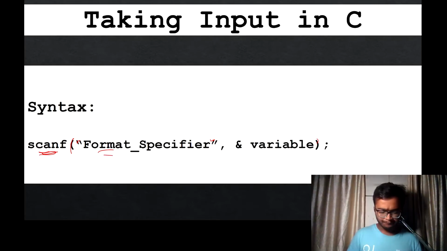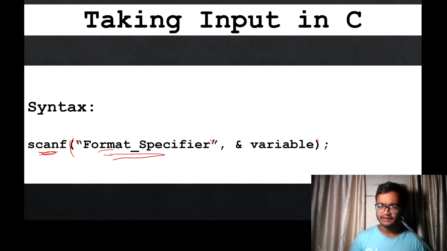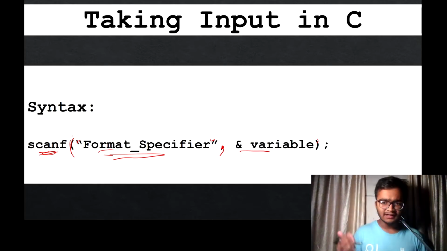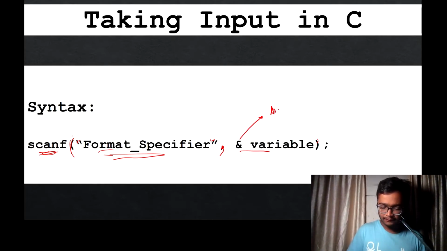So scanf, the bracket opens, and in quotes we mention the format specifier. After that we give a comma, then an ampersand, and then the variable name whose value we are accepting as input. This is called the ampersand.